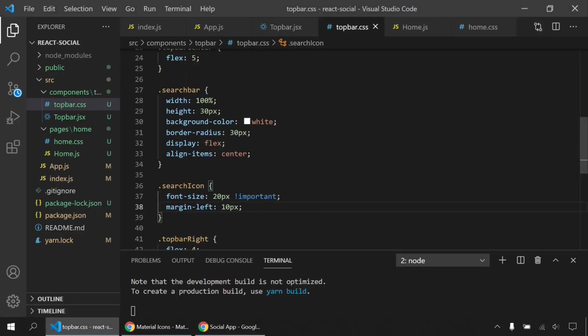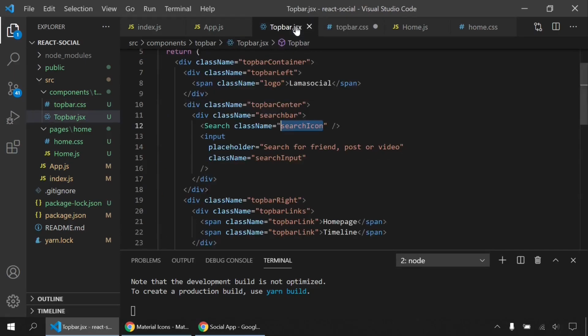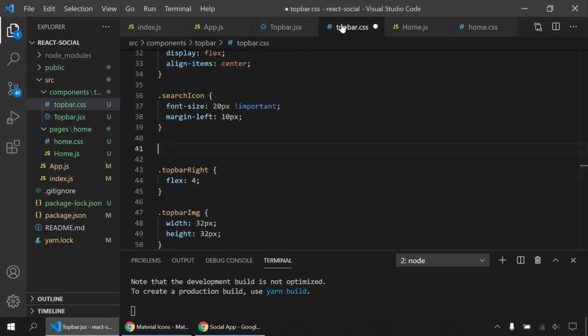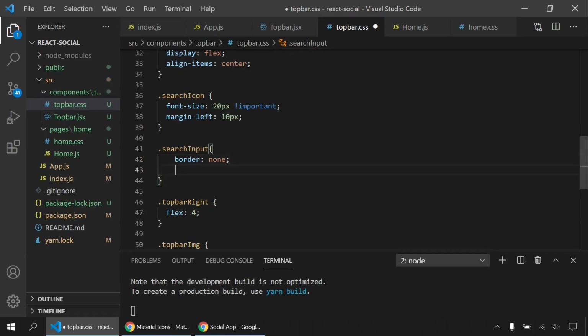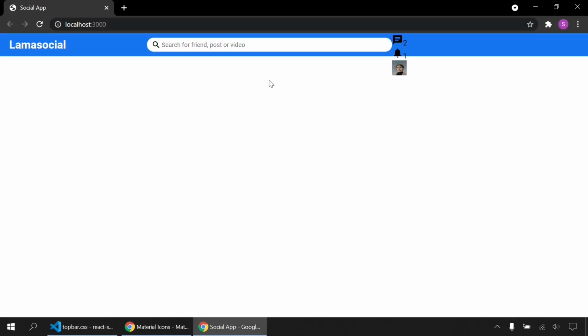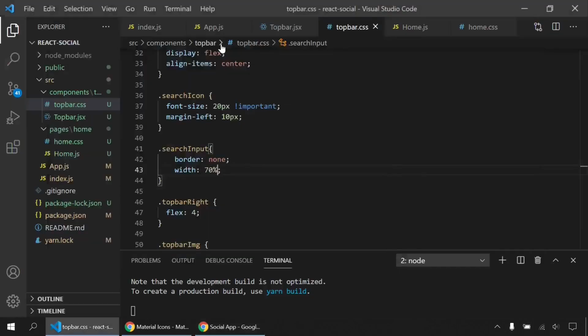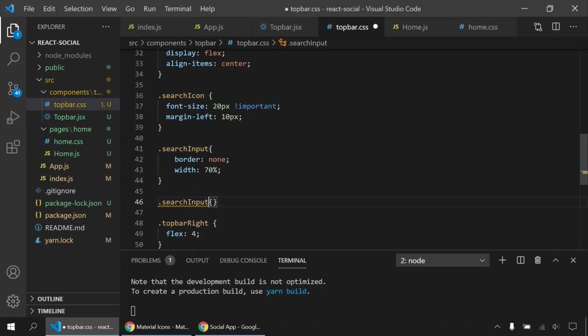So for this input, class name search input, I will say border none, and I will make this a little bit longer, 70%, like this. So there is no border right now. When I click this, I don't want this outline also. So what I'm gonna do is saying search input again, and here it's gonna be focus, outline, it's gonna be none. So right now there is no outline. Awesome.